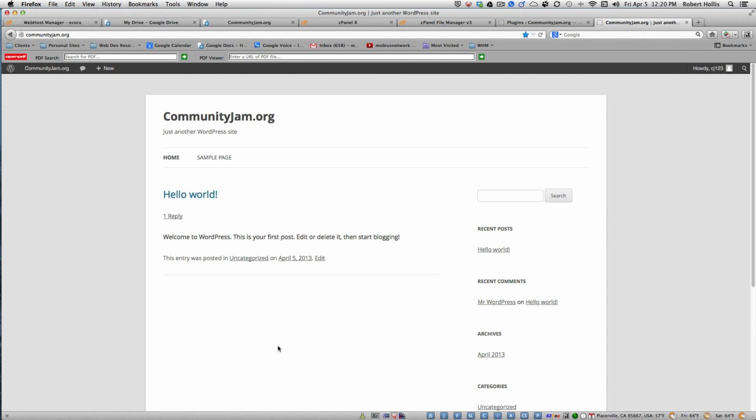And the process is very similar for Drupal and Joomla in terms of creating the database and then connecting the database with the software so that it all works, just a slightly different process with each one.